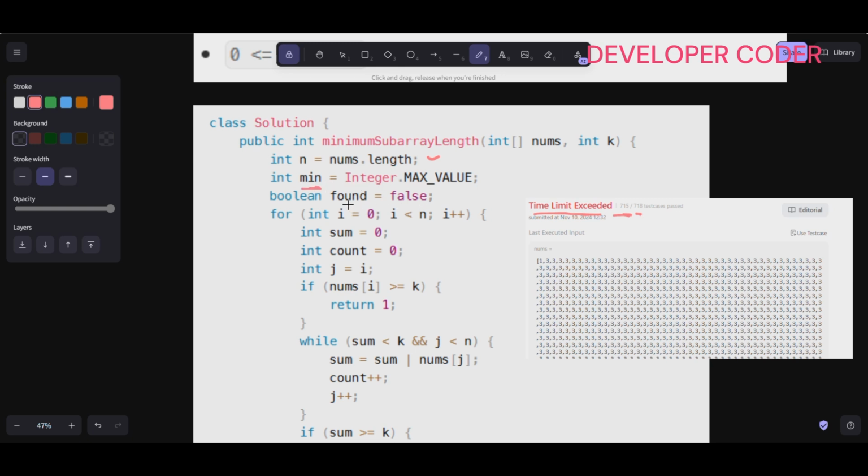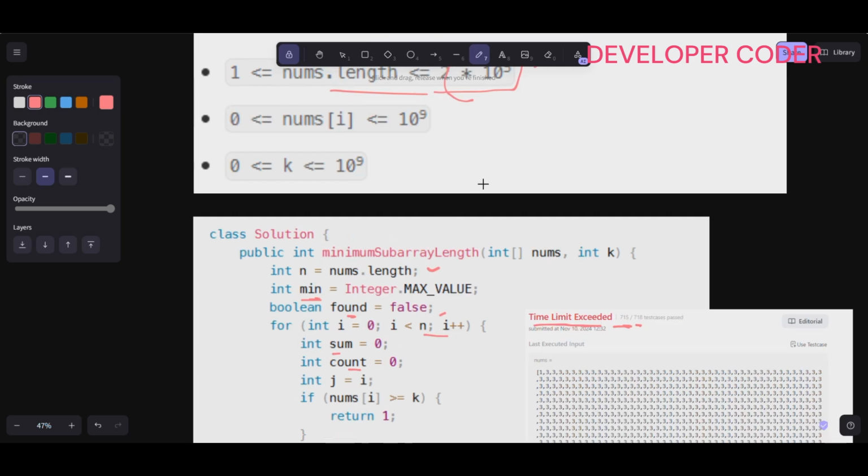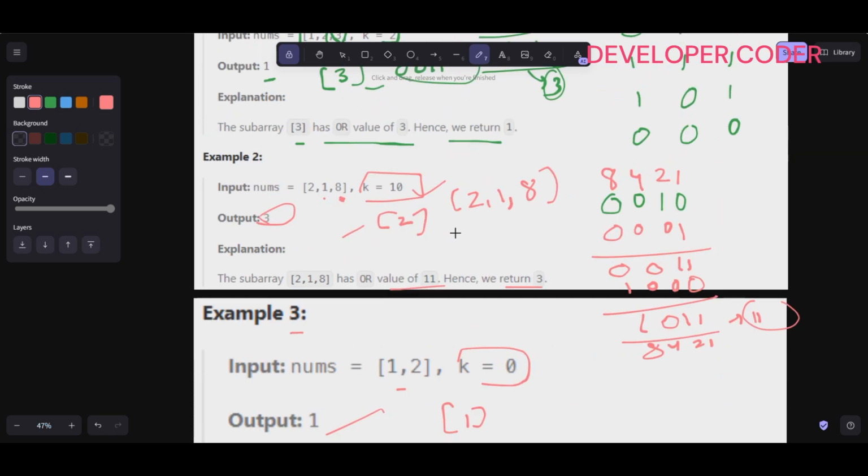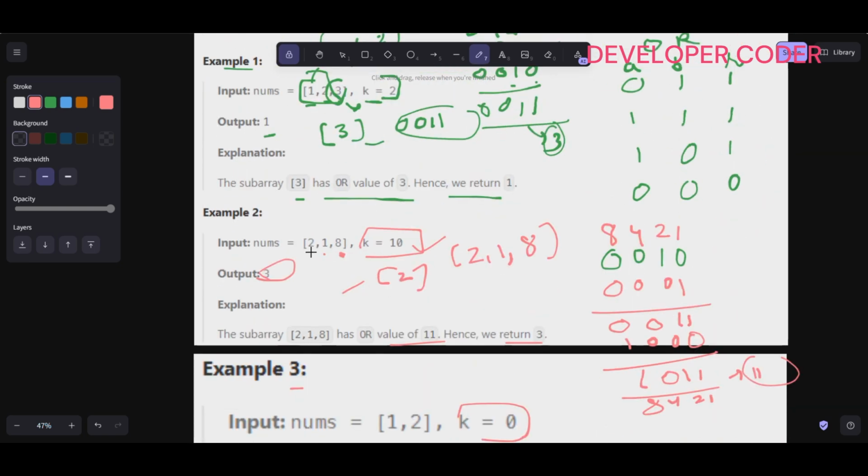So here initially I set the value of found equal to false, then I was iterating over all the elements in my nums array one by one, and here I'm taking sum as 0 and count as 0 in the starting. What I was doing, I was starting from each element and finding the subarray like this. I was starting from here, and then I'm seeing all the combinations until I get a value greater than or equal to 10.